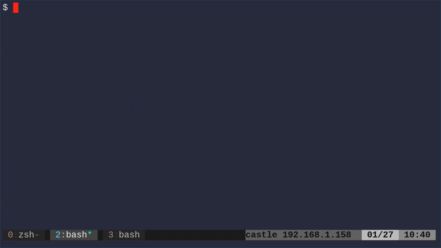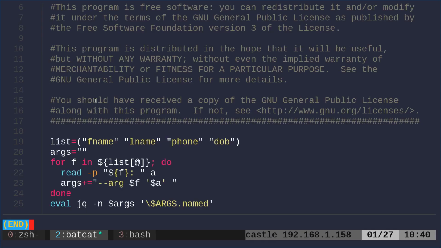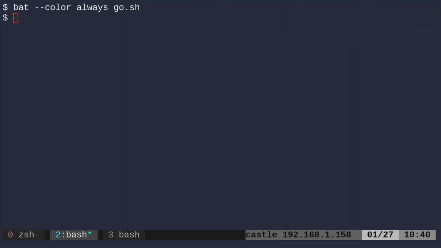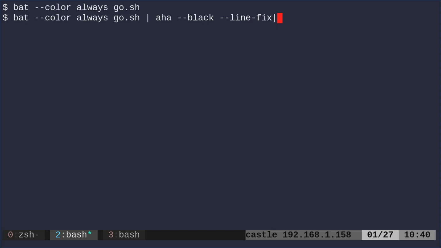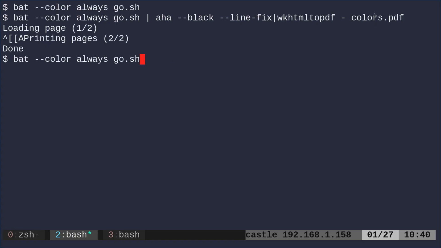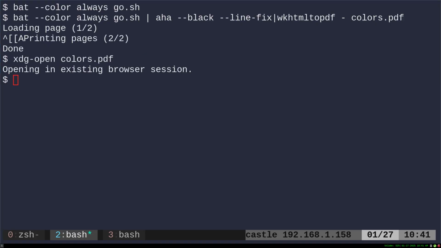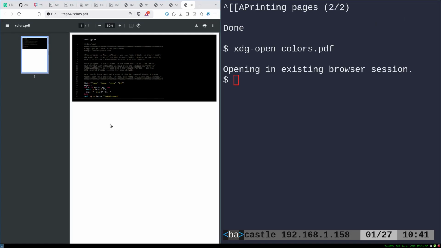And I do have a script in here called go.sh, which is a simple little script that I created. And as I talked about in the past, we use the bat command to print it with colors. We can pipe that into AHA --black, fixed lines. You may or may not want the fixed lines, just depending on your output here. We can put that into our converter here, and we can either save it to a file by saying dash, look at standard input, and save it to this PDF here. So we can do that, and then we can open that up, and bring that over to this screen. That's the output as a PDF.